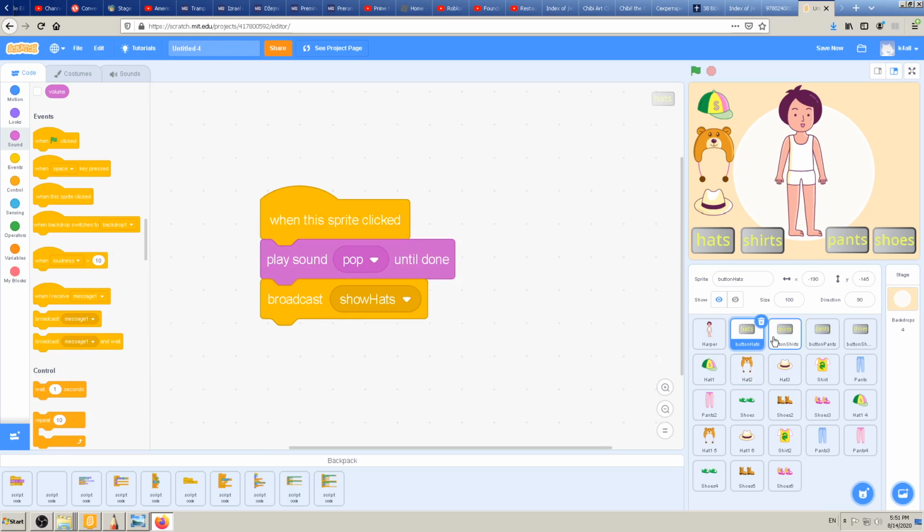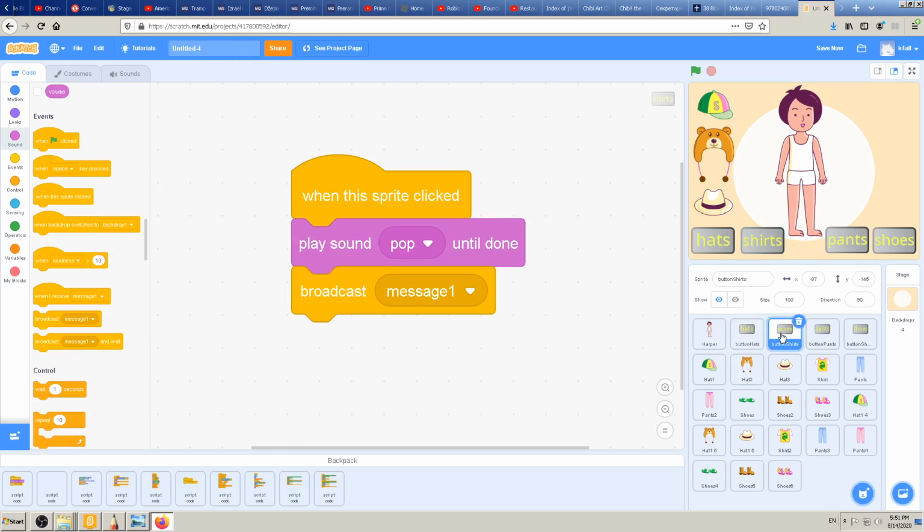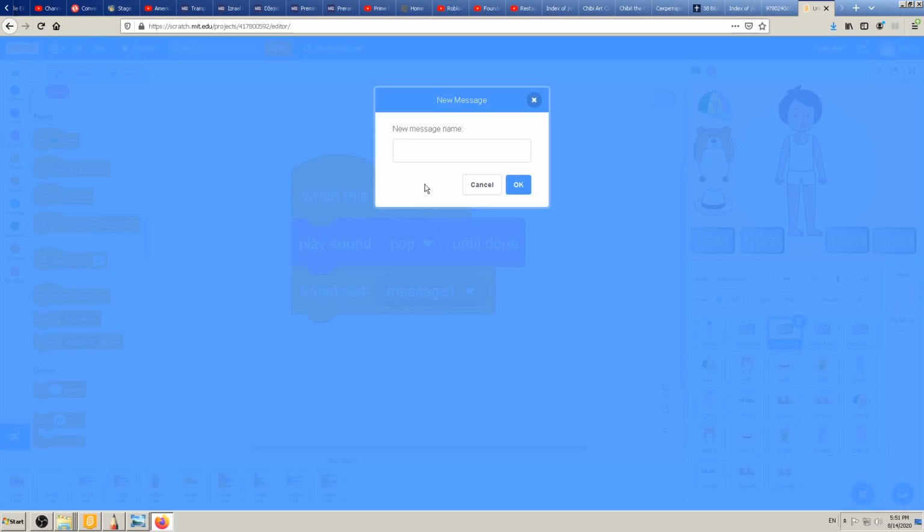Okay, that was button hats. Let's go to button shirts. So I want to do what with button shirts? I want to play sound pop. That's already coded here. What else? I want to broadcast a message. What message? Show shirts.